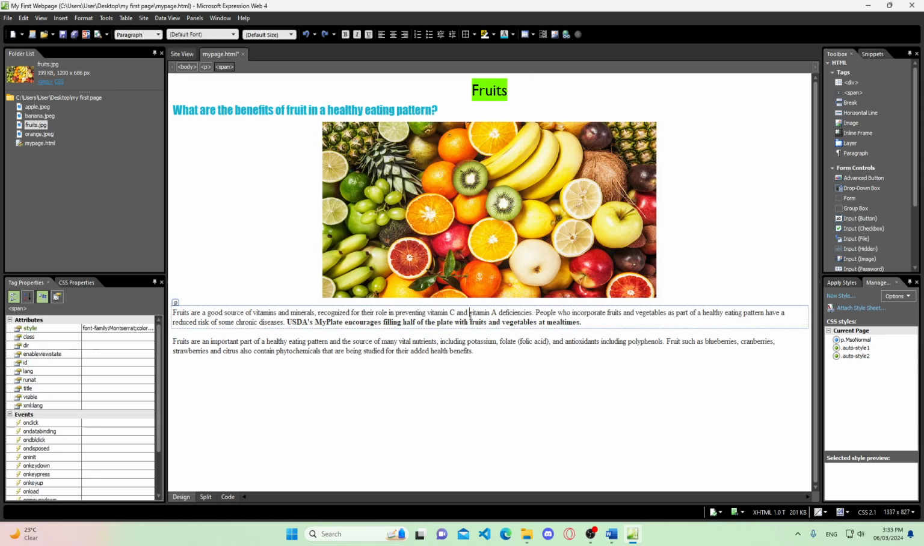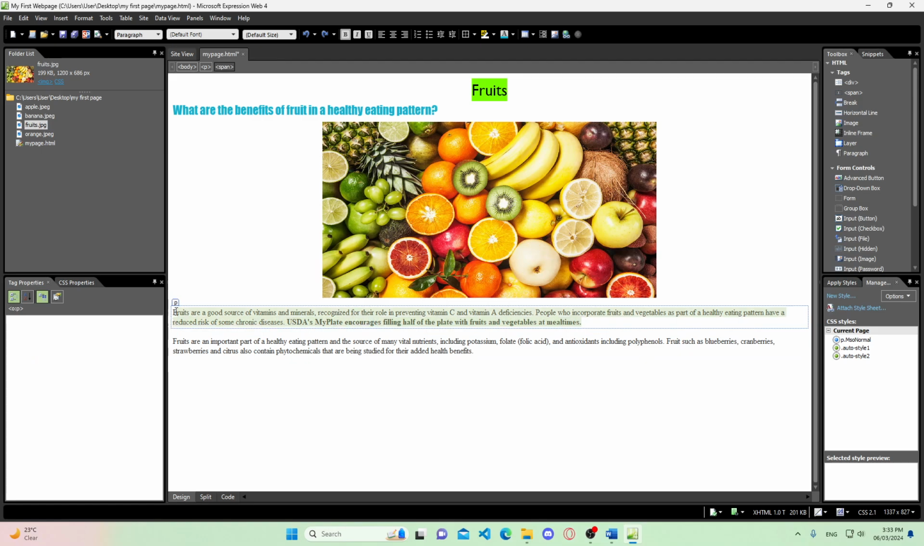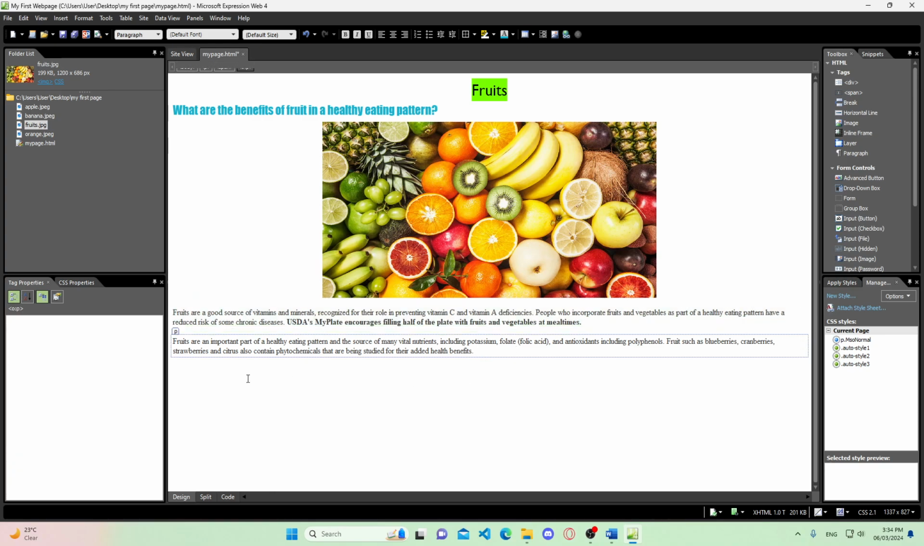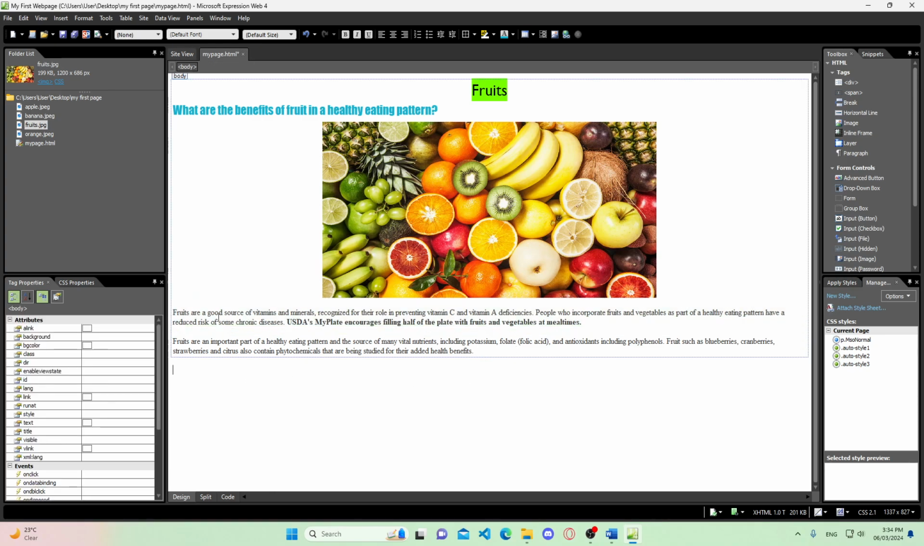You can make it centered, aligned, but I see it's better to be like this in the web page, so I will not make any change for the paragraphs. Now I want to insert a table.